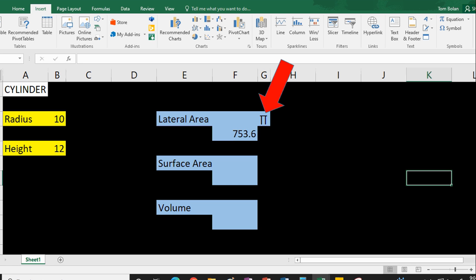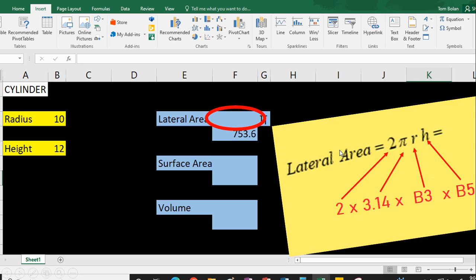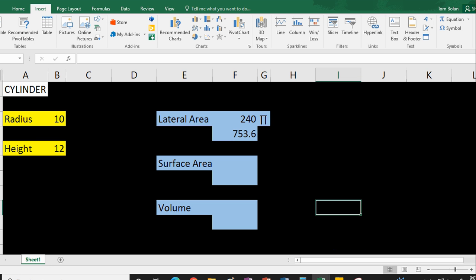And then in the box next to it, we're going to put our formula again, except this time, since we're leaving it in terms of pi, we're just not going to multiply by 3.14. You just skip that part. So in this case, it's 2 times box B3 times box B5. And if you're using the same numbers I have to test yours, it's 240 pi with a radius of 10 and a height of 12.